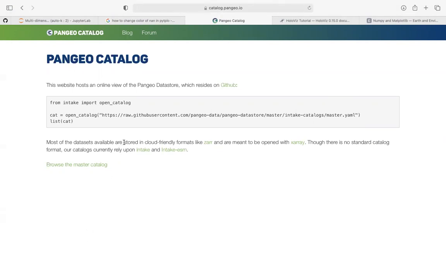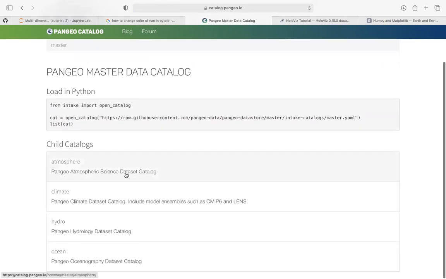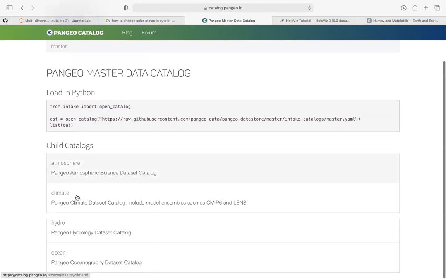This might look familiar. This is what we used to open the data sets earlier. We used intake, we used this open catalog. So this would be a way to open up and get a list of all of the data in the Pangeo catalog. We could do that from our Jupyter Hub, or we can just click Browse Master Catalog and it'll take us here. So here's a list of all of the data sets that are currently available on the Pangeo cloud.